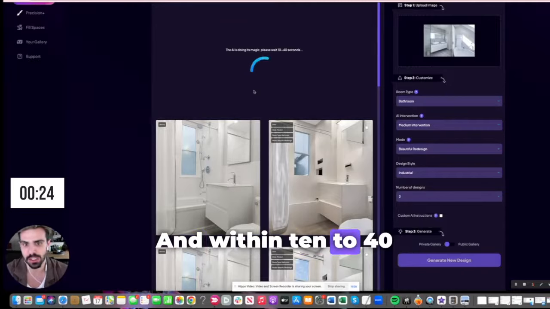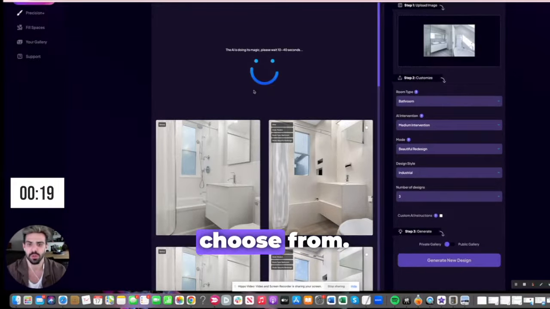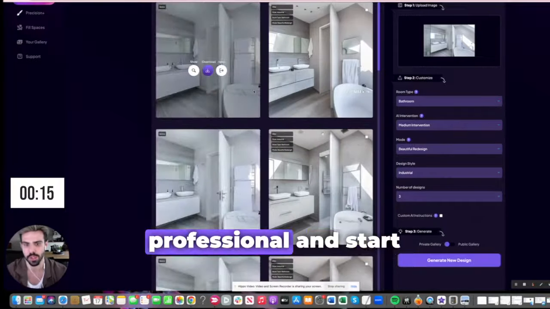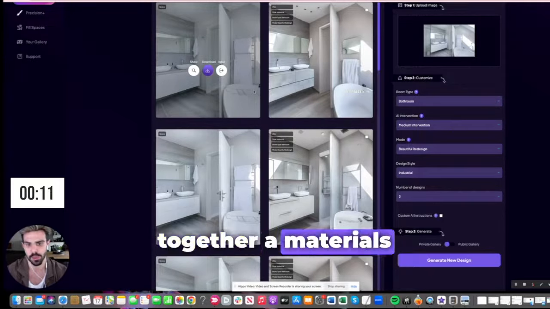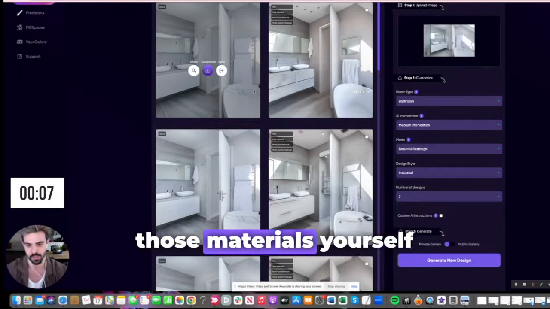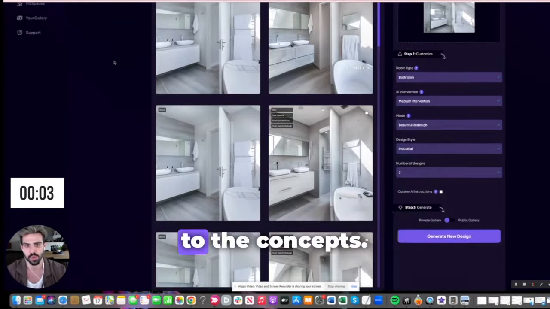And within 10 to 40 seconds, you'll have three new concepts that you can choose from, and you can use those concepts to go out to a contractor or service professional and start to get them to put together a materials list for you. Or if you're a DIY person, you can start to source those materials yourself and make the changes to your bathroom according to the concepts.